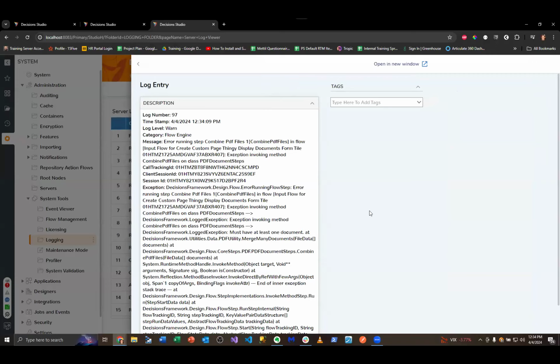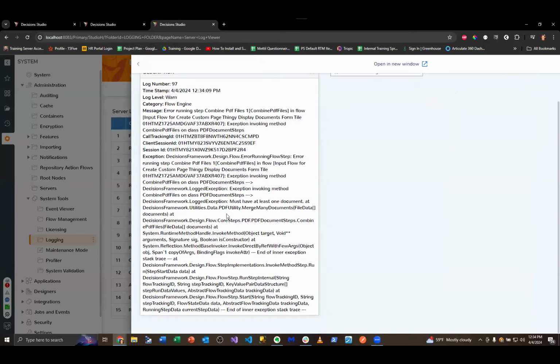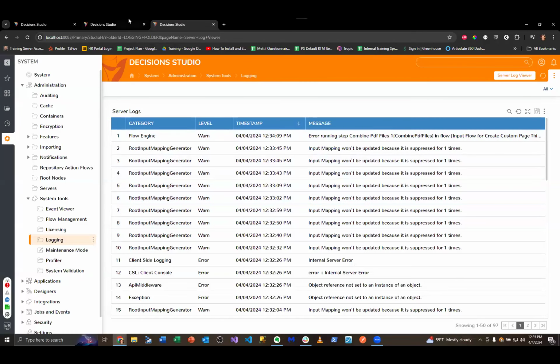Info, create custom page, invoking, must have at least one doc. Oh, actually, I think it's just not passing in anything. I might have the wrong folder ID. But this is what you'd have to do. So essentially all this is saying is that my step that's getting by folder ID has the wrong folder ID. So if I fix that, I'll be able to get it. But essentially this is the process you would do.